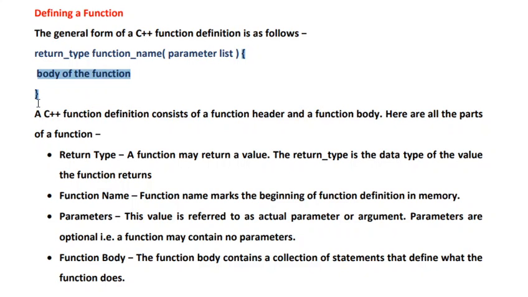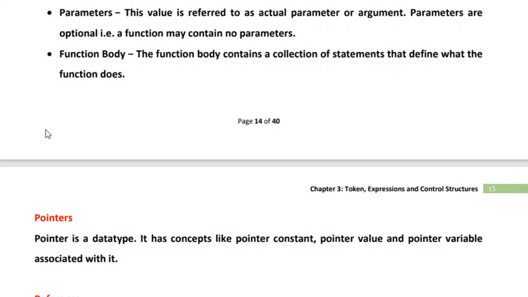Whenever you want to use a function, the function should be declared and the function should be defined. In the case of function declaration, you need to specify the return type, function name, and the parameter list, where the names of the parameters are optional. In the case of function definition, you need to specify the return type, the function name, the parameter list as well as the names of the parameters, along with the body of the function. So that is the significance of functions, right?